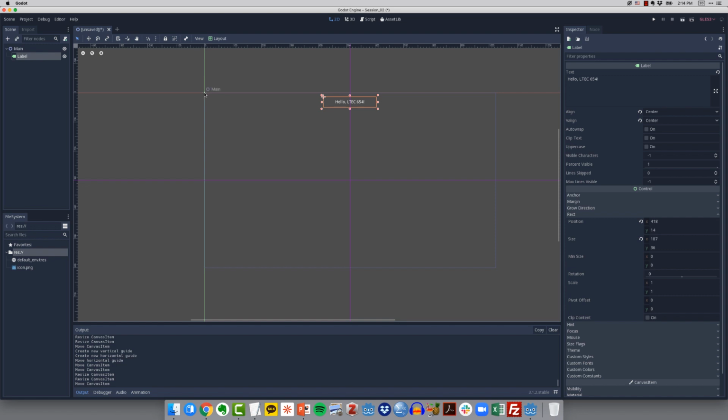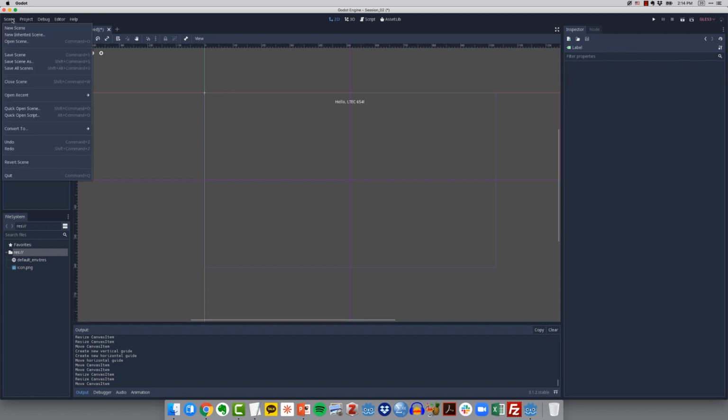Now let's actually save our program. So I'm going to come Scene and Save Scene. Now I can tell that I've made changes and haven't saved anything because of this asterisk right here, and there's another asterisk up here. And that's just a visual hint that, hey Dan, you've been changing things, but you haven't saved it. You better save what you're doing.